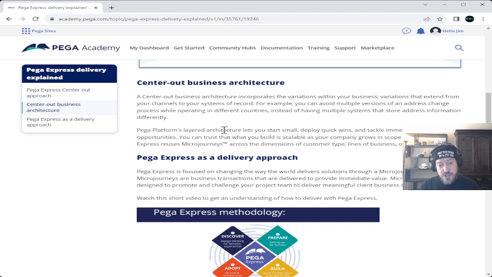Pega Platform's layered architecture lets you start small, deploy quick wins, and tackle immediate problems and opportunities. You can trust that what you build is scalable as your company grows in scope and size. Pega Express reuses microjourneys across the dimensions of customer type, lines of business, and geographies.